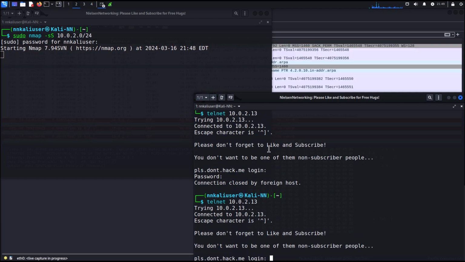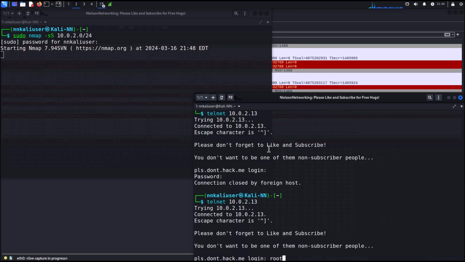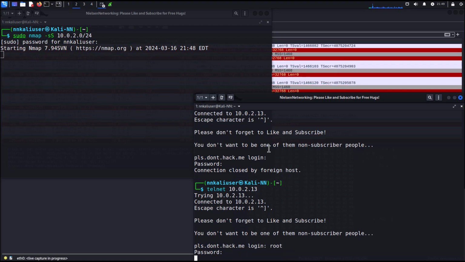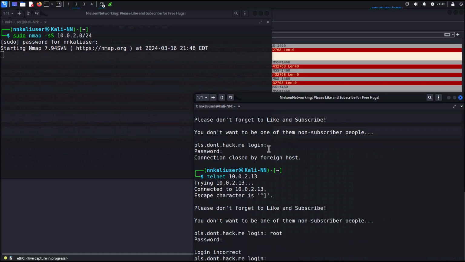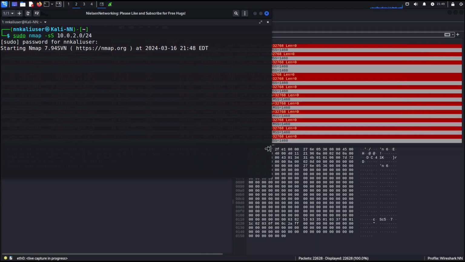Actually, let's do that, and we'll see what we can do. We can say, actually, here, let's do this. Root password. That would be awesome if that worked. Okay, just to show you what we can do with that later. So let's get out of here.